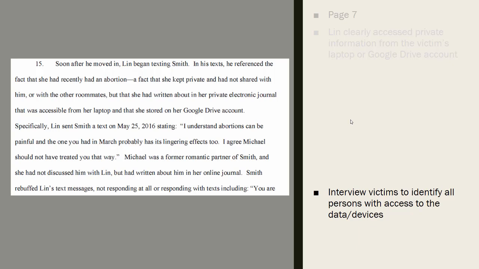So again, just a reminder, you get to interview victims to potentially identify the suspect, whoever had access to the device.